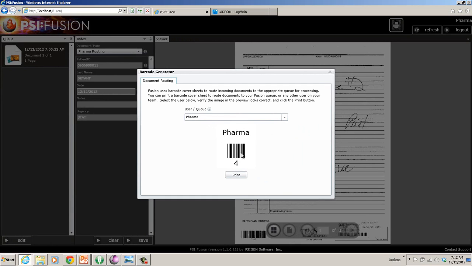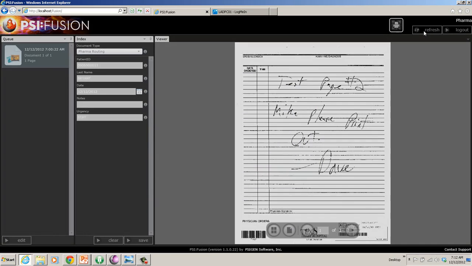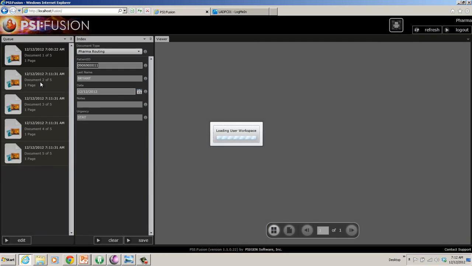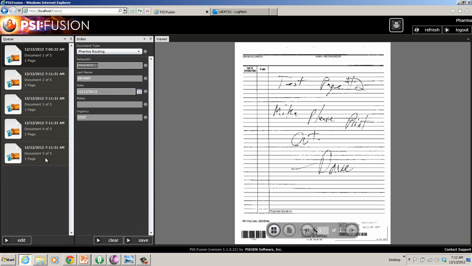Each user in Fusion has their own routing code. They can come in, print routing sheets, slap them on top of their documents, scan them, come back, refresh their queue, and in this case here are the other documents that I plopped in the processing queue. So it's a great way to just route documents to different users.